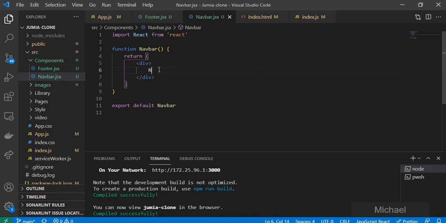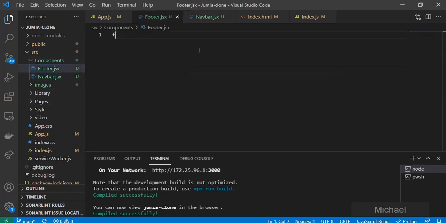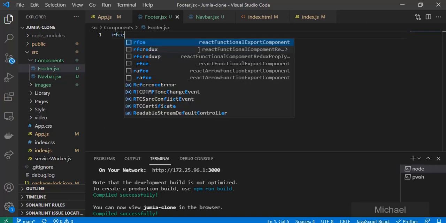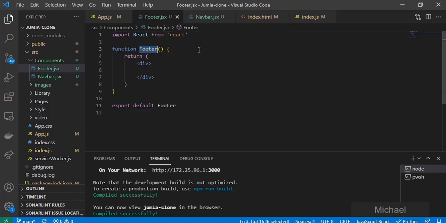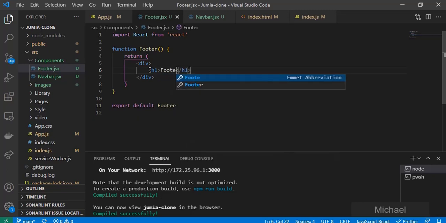So I'm going to call this nav. I'm going to say h1 and a tab, and I say nav. All right, then footer, I'm going to do the same. I'm going to type RFCE. Okay, there you go. Nice and easy. Okay, nice and fun. That's the right word for it. So I'm going to do h1. I'm going to type here footer. It's the footer. All right.